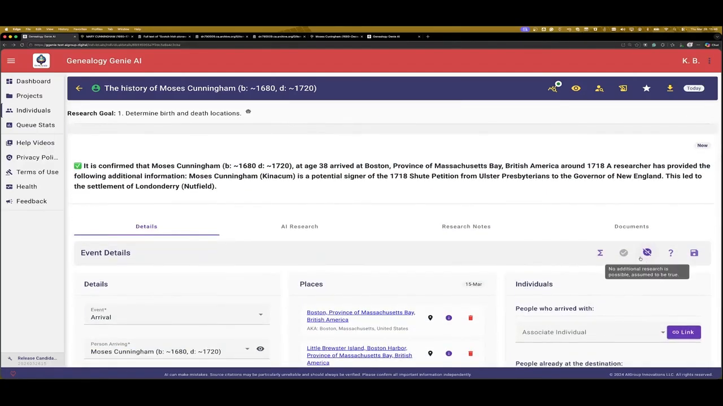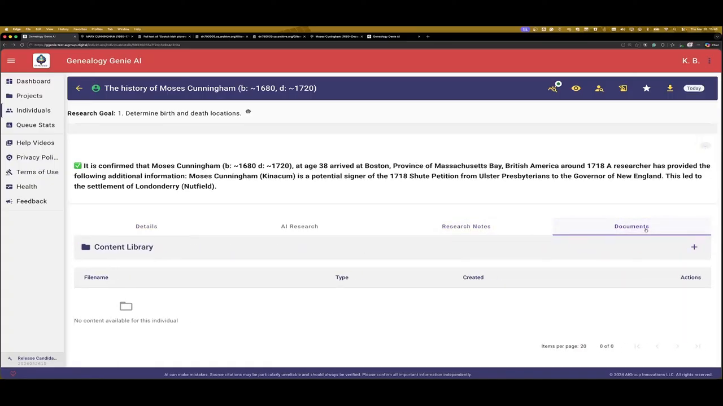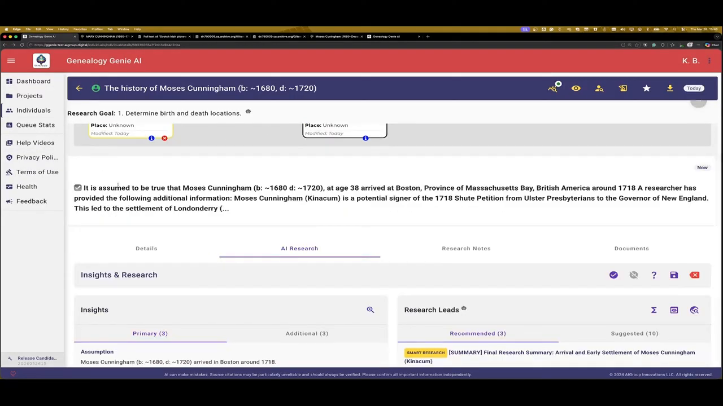If you have convinced yourself, you found enough circumstantial evidence to convince yourself that this is correct, you write yourself maybe a proof here in your research notes, upload a newspaper article or something that's maybe a tertiary source, but you found enough of them to convince yourself that it's correct. You can mark it as assumed to be correct. You'll get this little gray check mark. It says it's assumed to be true.